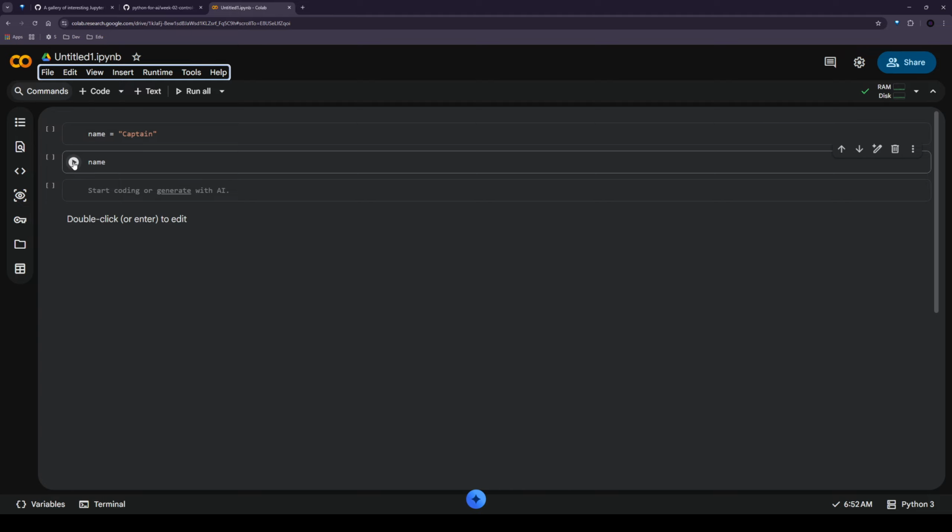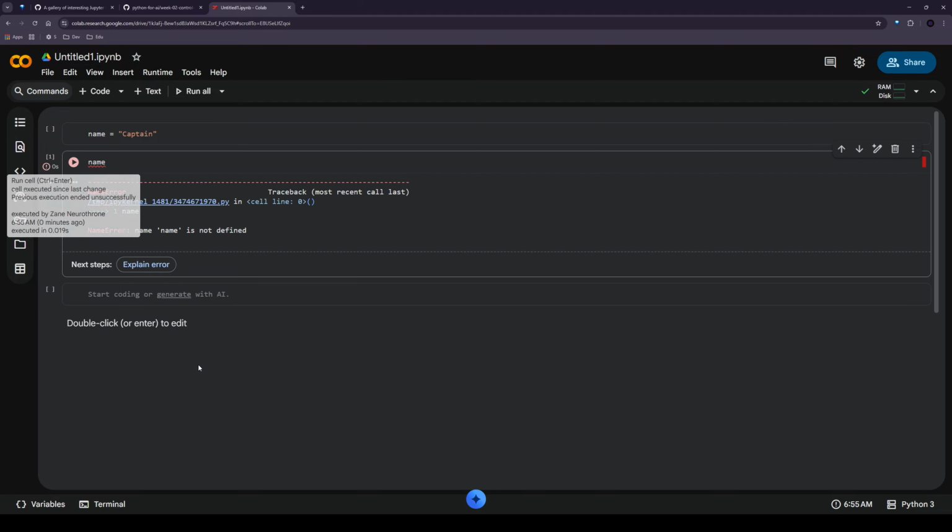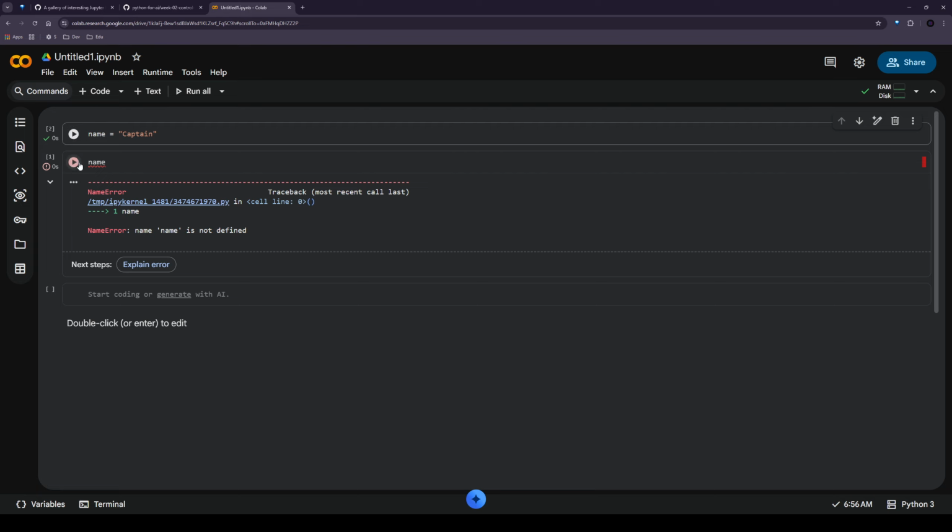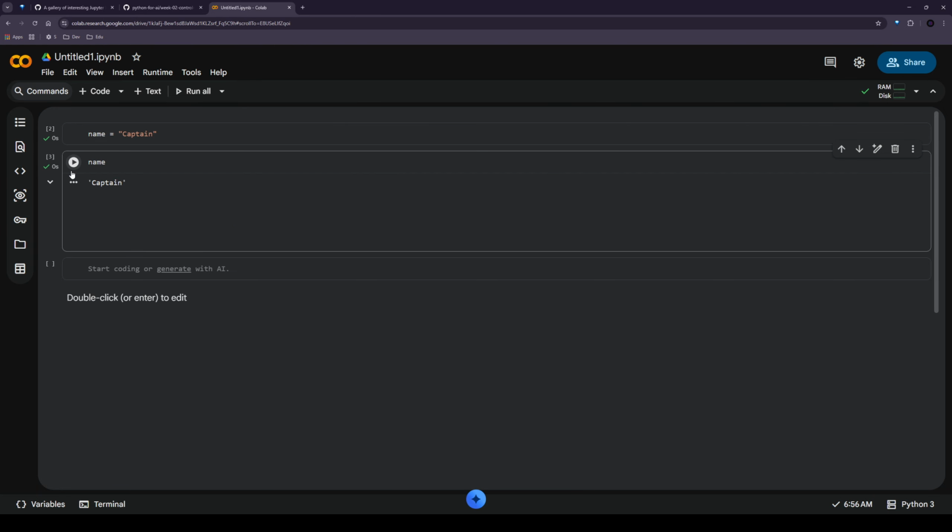So if I run name here, we get an error, name error. Name is not defined, because remember from the last video, this has to run first. So we have a variable created. This is kind of what's different from when we're running local scripts on Visual Studio Code. So first click here, it's a green check mark, I run it from there.